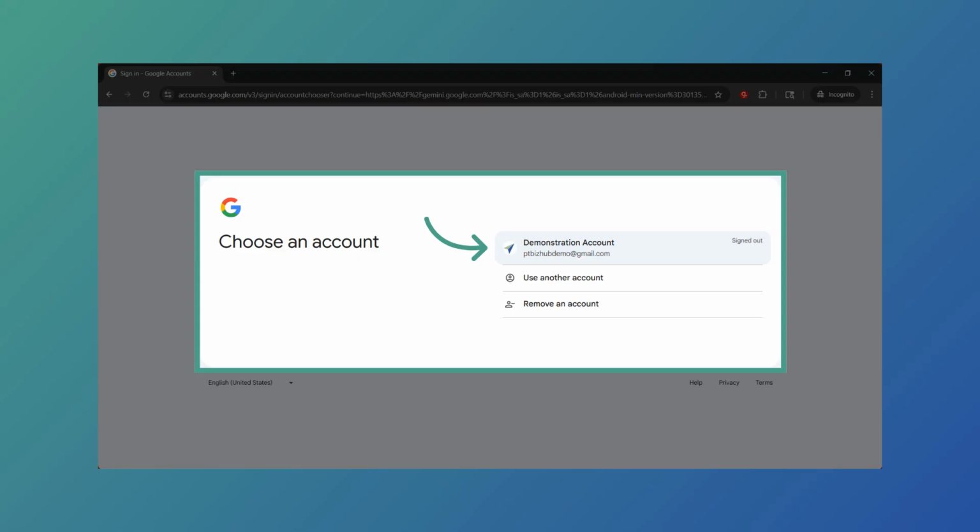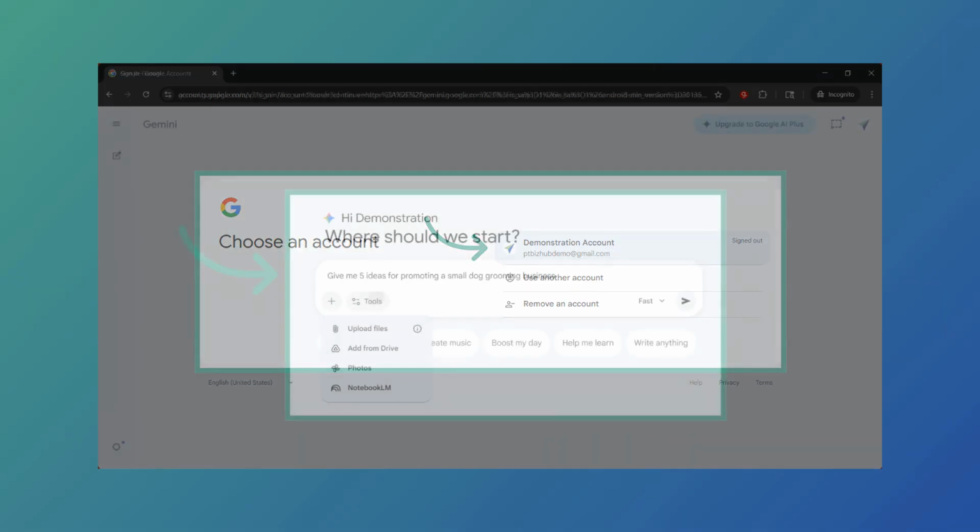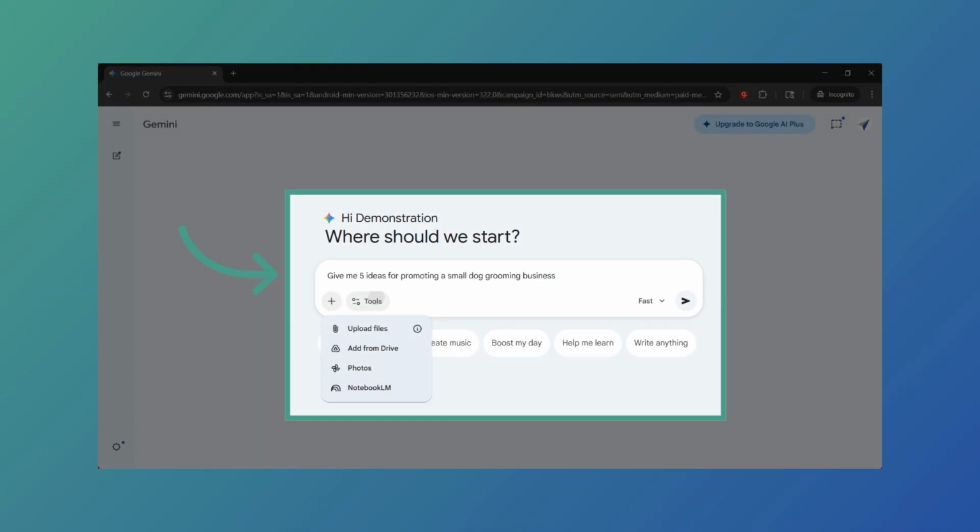If you have more than one Google account, make sure you pick the right one. We'll continue to use our Gmail address to sign in. We're now logged in. Gemini greets you by name and asks, "Where should we start?" Our dog grooming prompt is already typed in the text box. Before we send it, let's explore a couple of features.